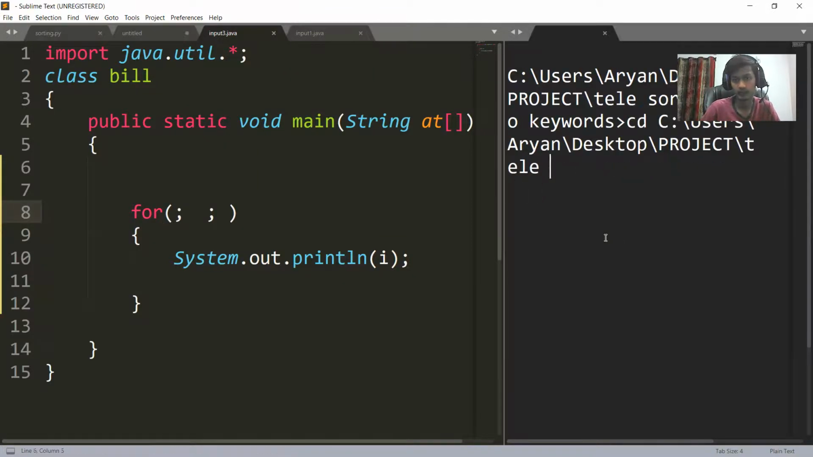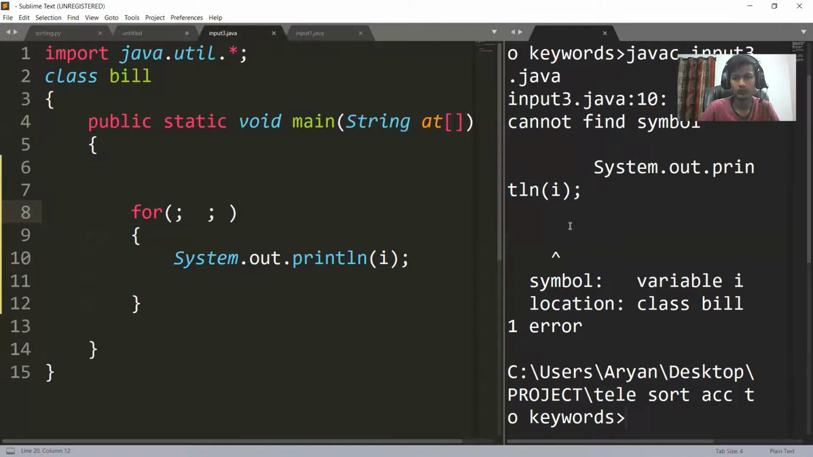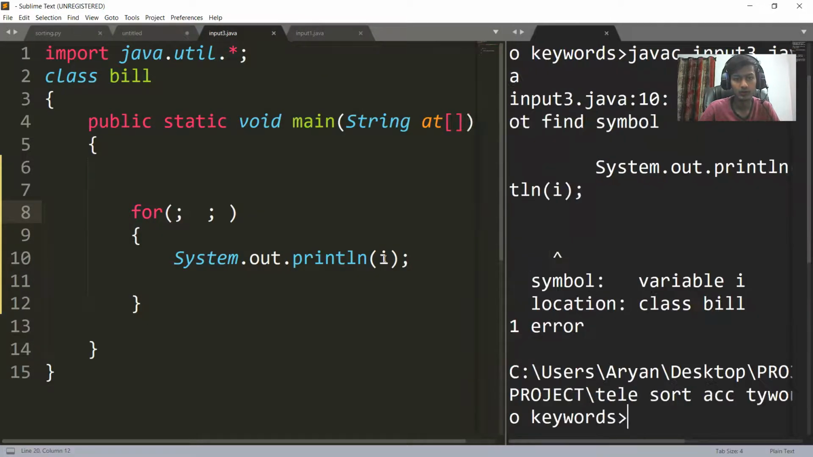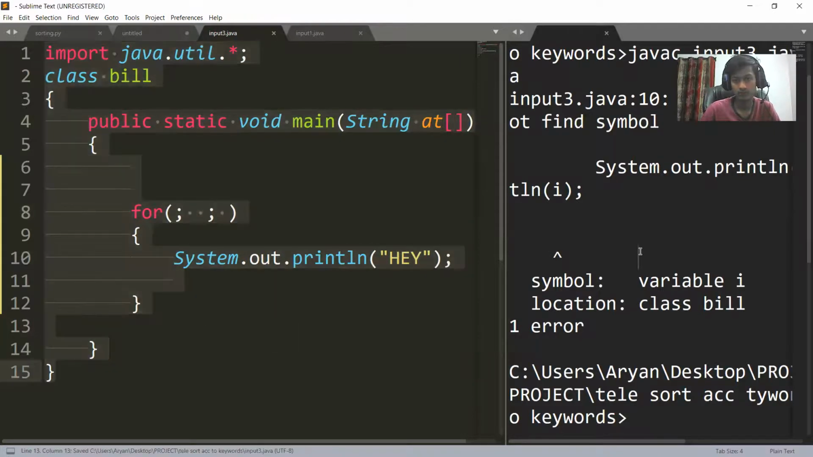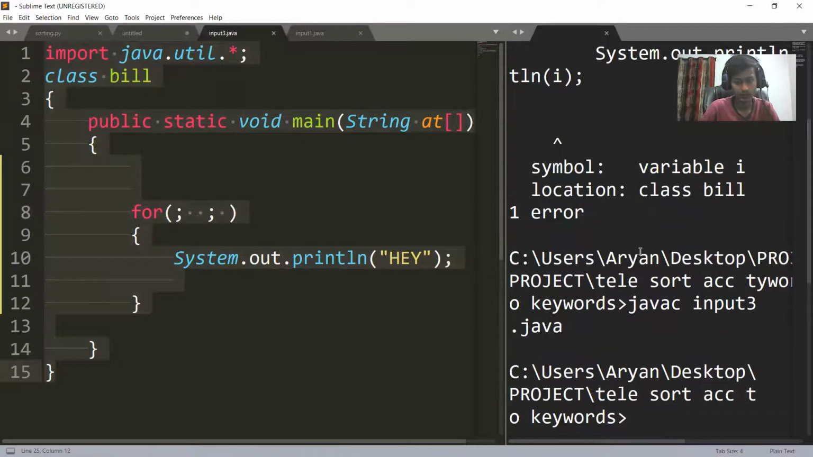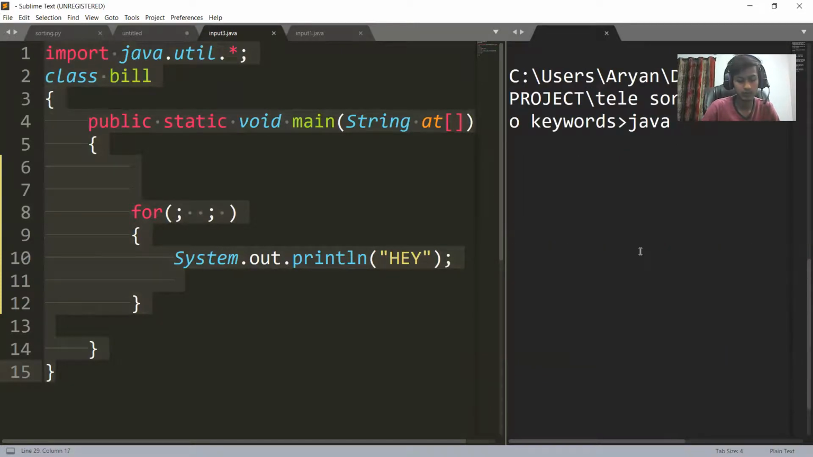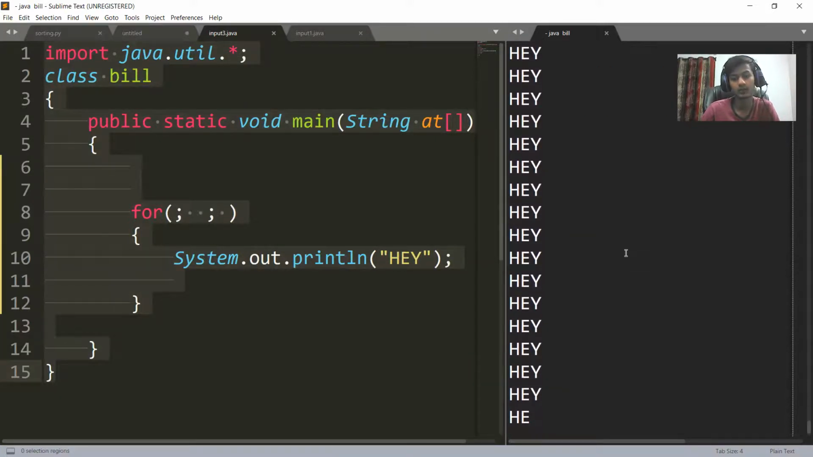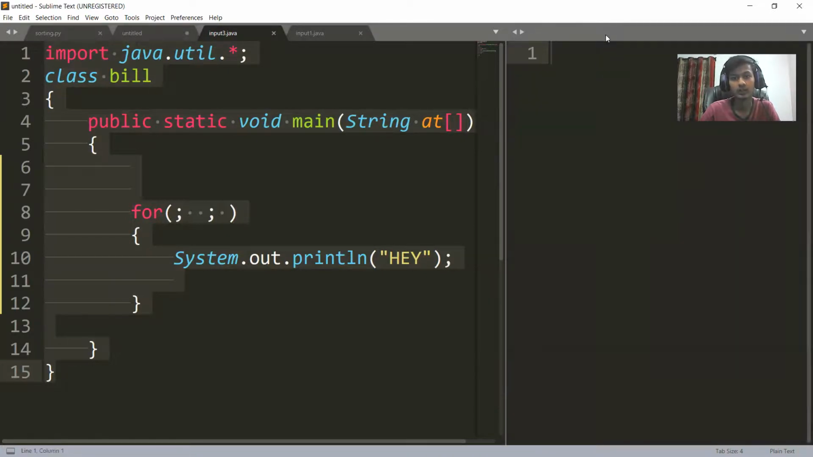So if I try to execute it, javac input3.java. Cannot find symbol i. Oh, this i has not been declared there. So instead of i, I will put a value here. It compiles, and we'll run it with java. Now you can see that "hey" is printed infinite times. It keeps on printing and printing. Let's close it.